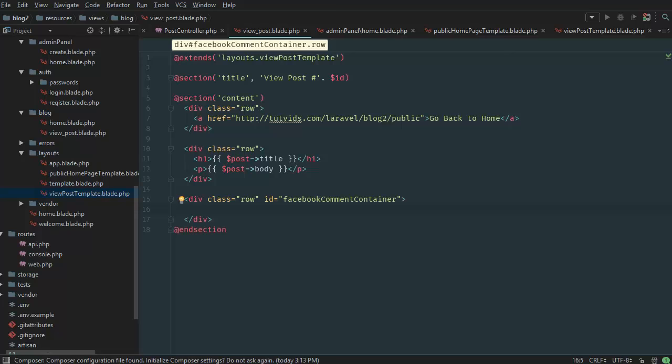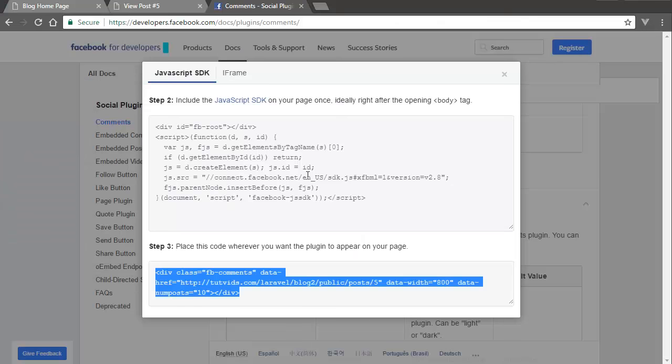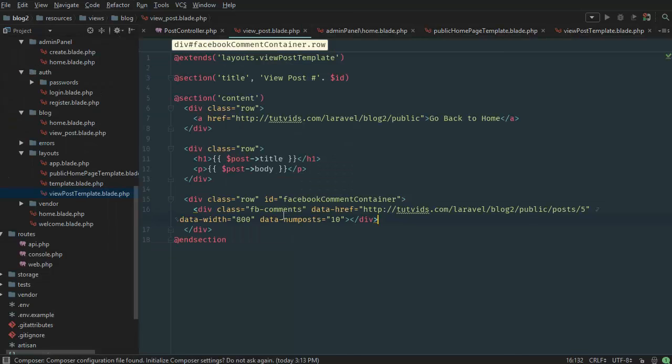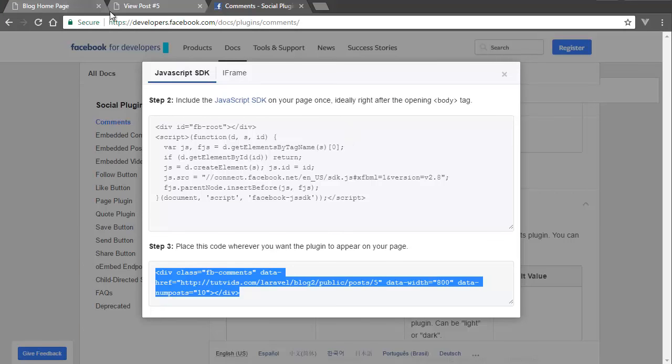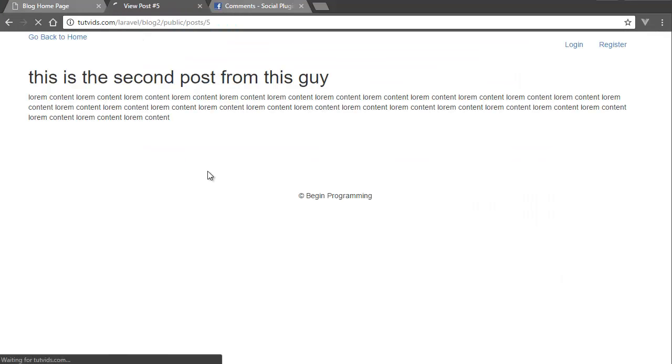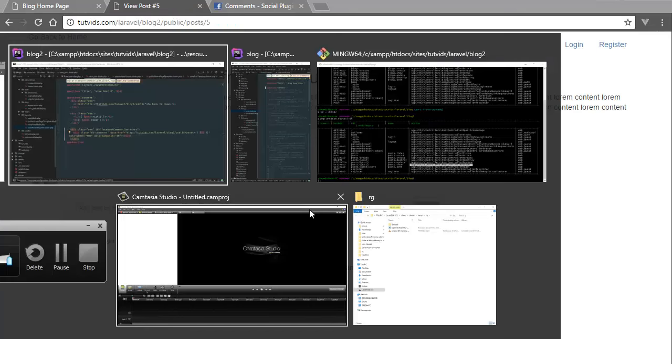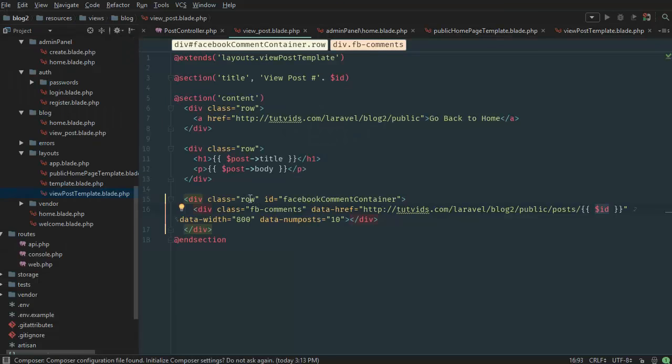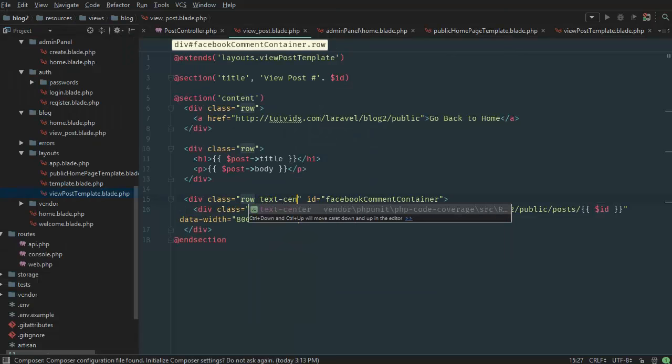So, having said that, I'm going to post. I'm going to go back here, copy this, paste it right here, and instead of post number 5, we're going to use Blade syntax and go post ID. No, I think it's just ID. Yeah, just ID. Let's do that. So if I go back here and refresh the page. Oh, and I also want to do text center, so I can center this.